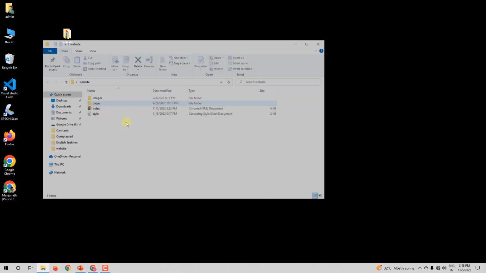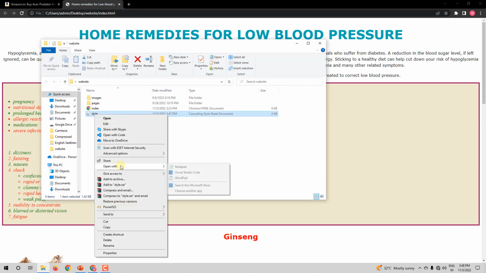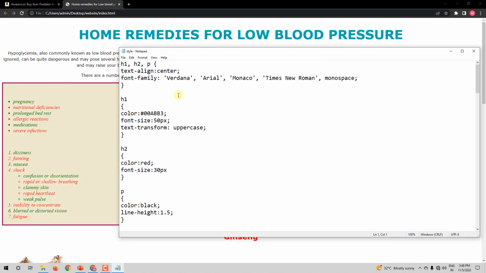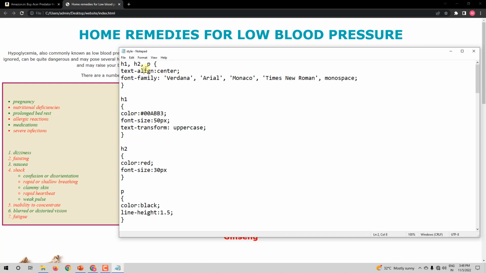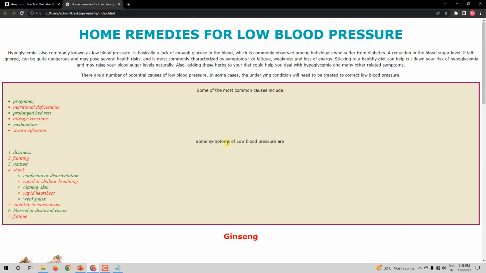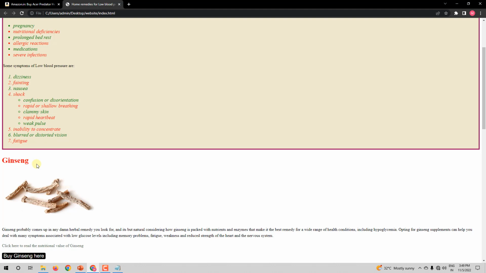So let me go to my folder and open the web page. Let me open the style sheet in Notepad too. This is to align text to the center. I'm aligning H1, H2, and paragraph to the center and giving some font style to it. Let me comment this out. Let me save it, and now when I refresh it, you can see the paragraph elements and the heading elements come to the left.